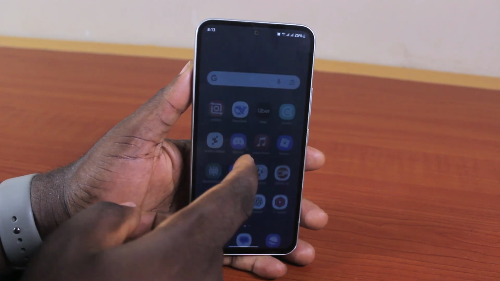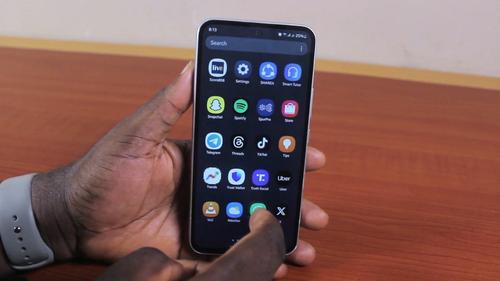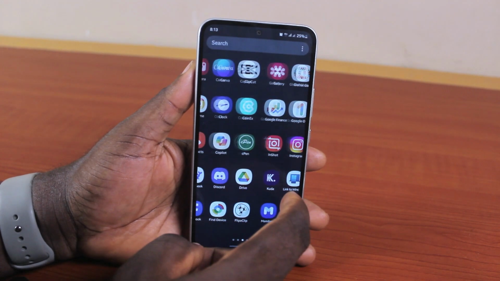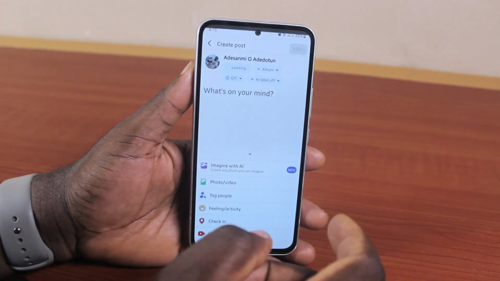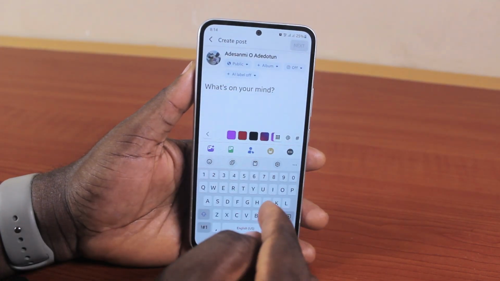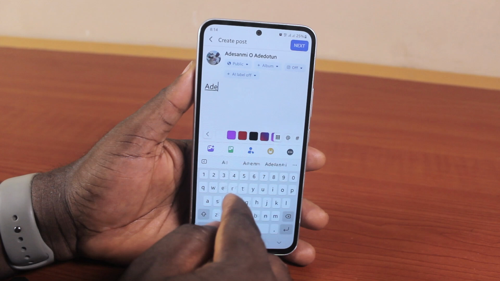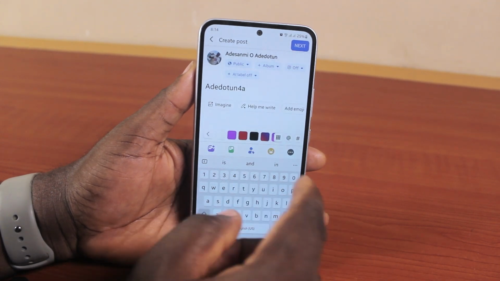Now the first thing to do is go ahead and open the Facebook application. This could be on Android, could be on iPhone. So just go ahead and open the Facebook app. Then click on what is on your mind. Once you click on that, type whatever you have here on your mind. So just type whatever you have. Let's say this is what you have in your mind.